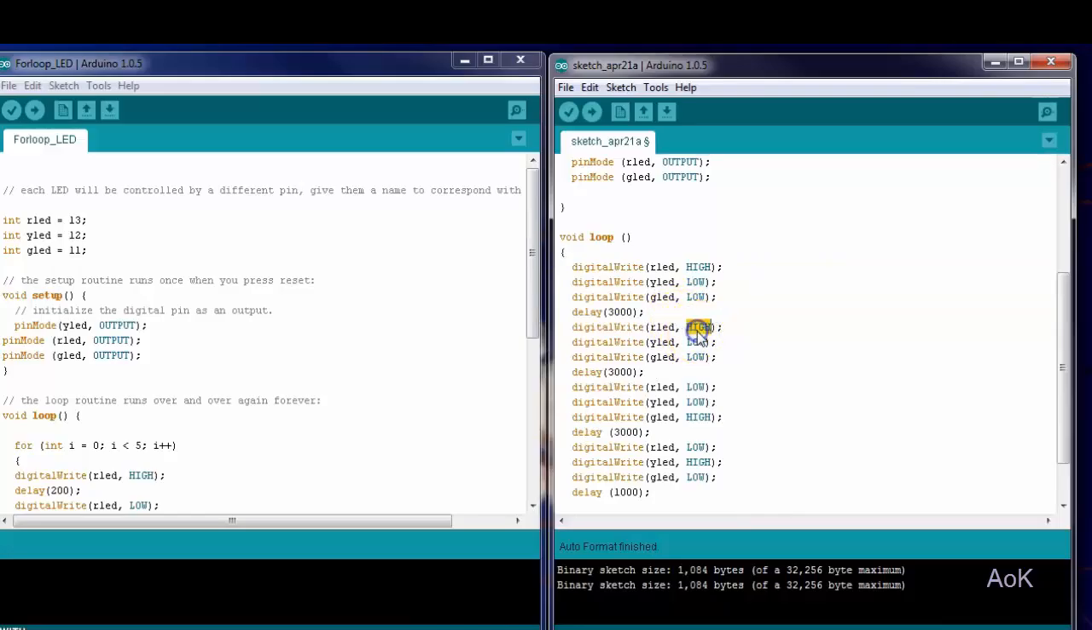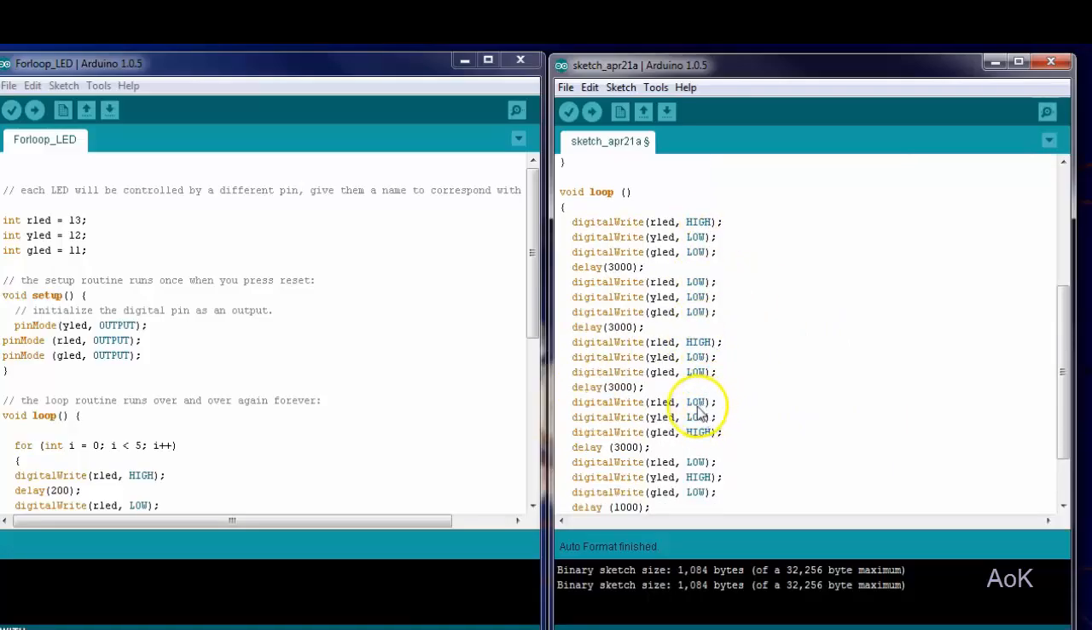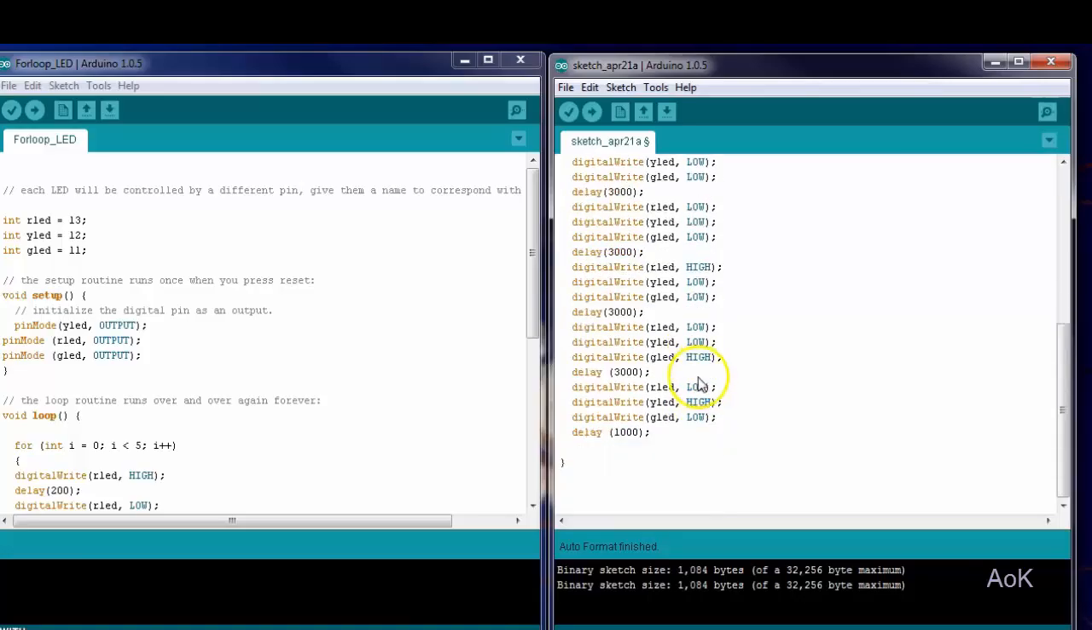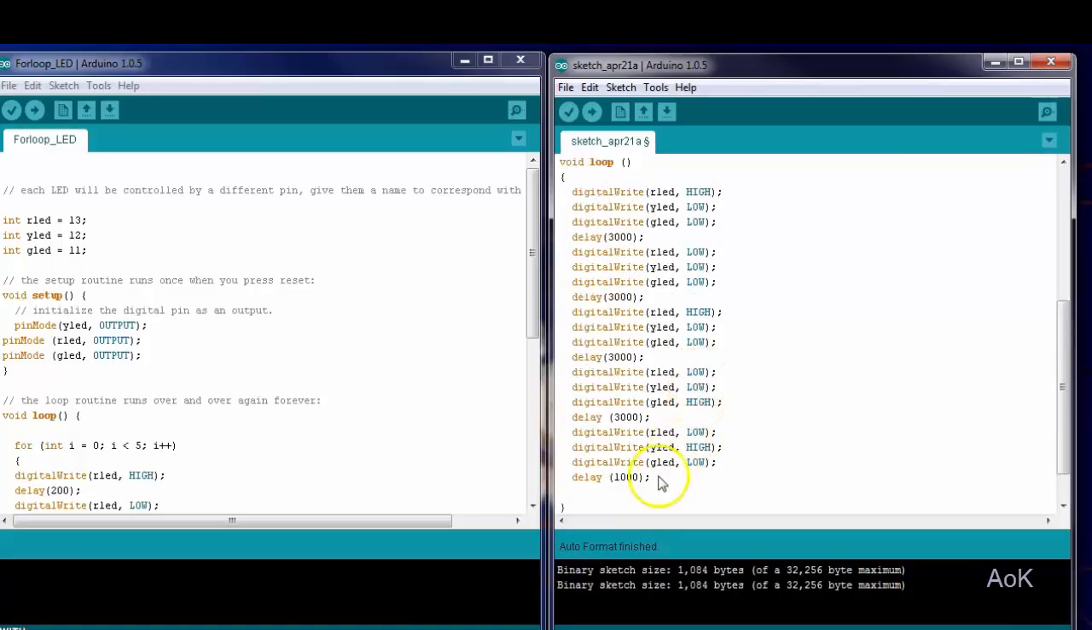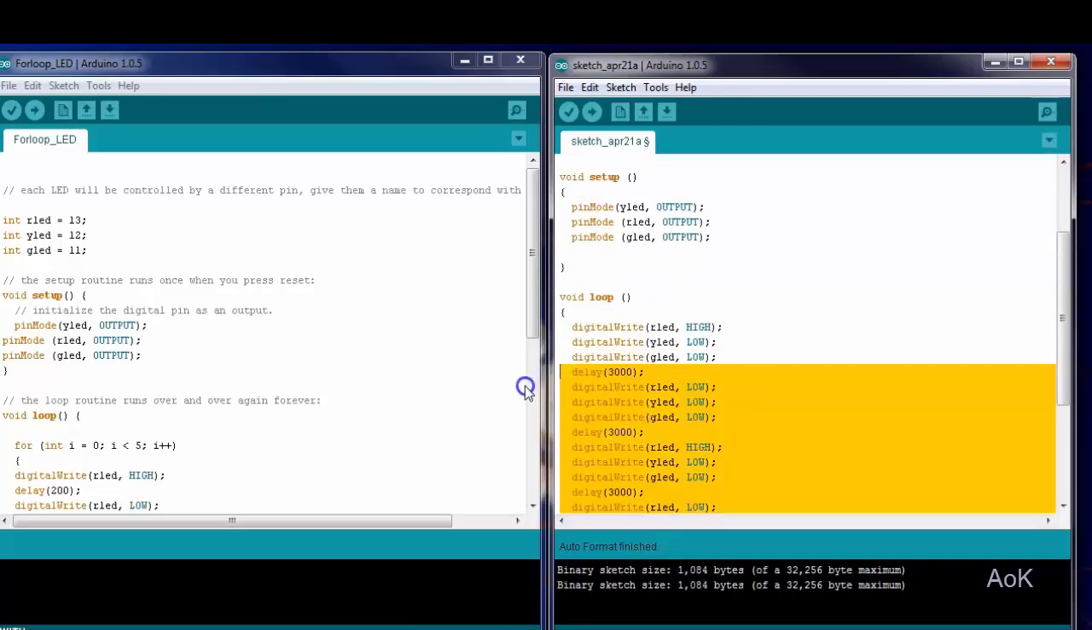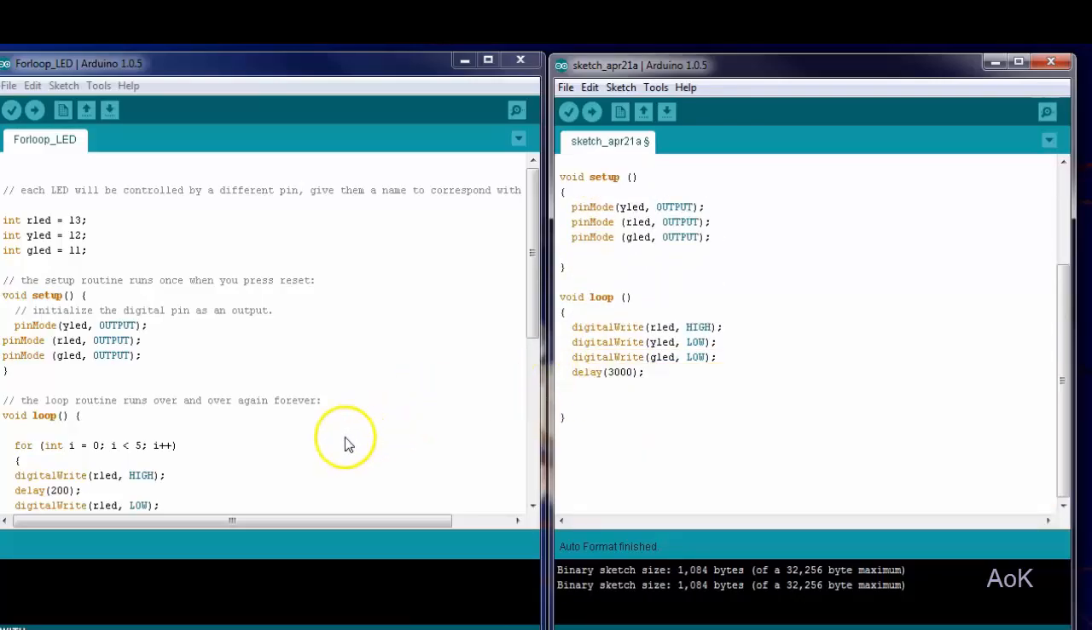and then have the red go low, followed by going high again. In this case, the red LED would go high, then low, then high, and it wouldn't go low again until the green one turned on. The problem with this is, as you can see, the code gets quite long. So instead, we're going to change it and use a for loop.